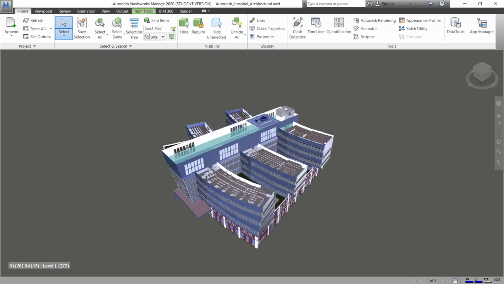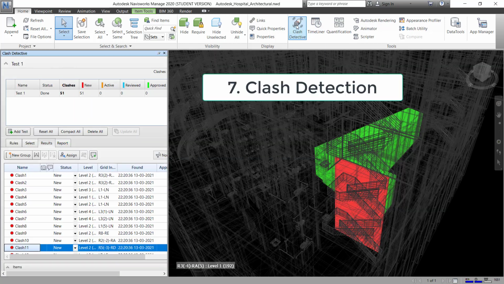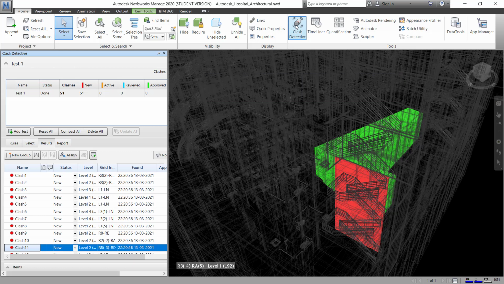The next feature is clash detection. Clash detection is another powerful feature of Navisworks. I would say BIM itself became famous due to this option. Before clash detection nobody was bothered about BIM that much. After clash detection came, everyone started to see that BIM is a useful process which we have to abide by.